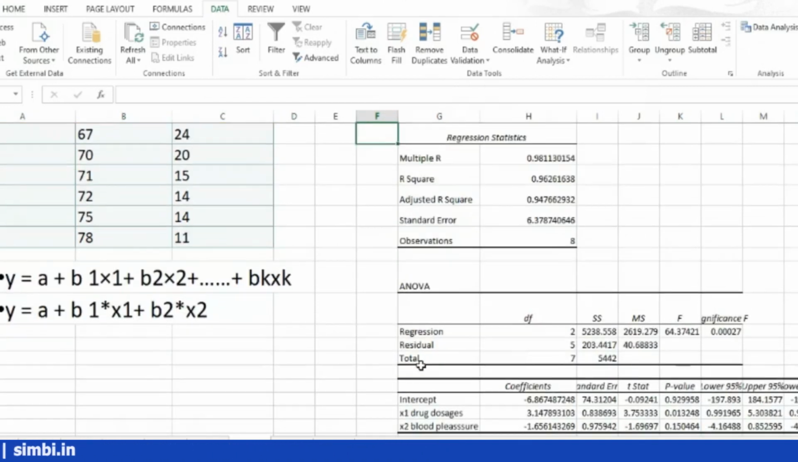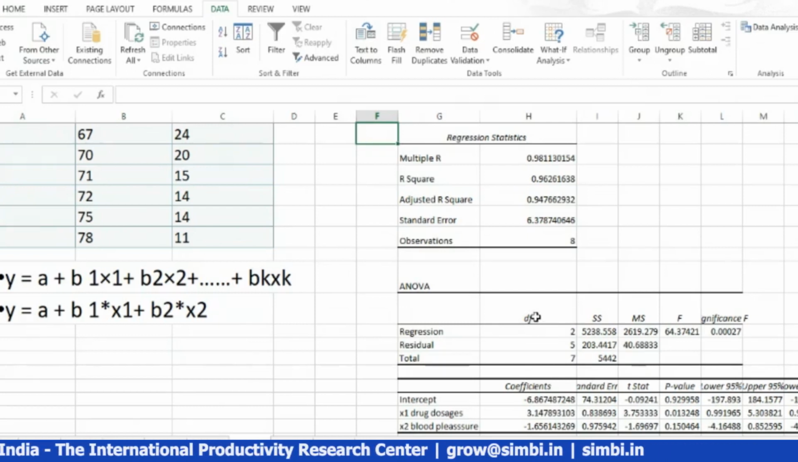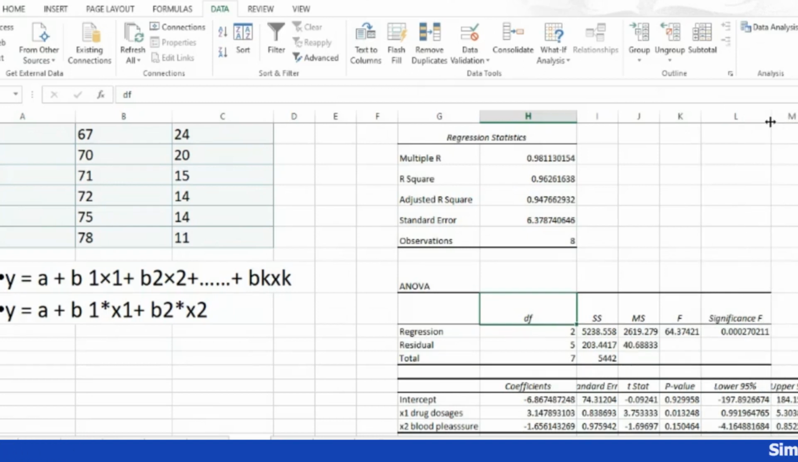And next we have the ANOVA table. In the ANOVA table, we can see the degrees of freedom values for the regression, the residual and the total, the mean square values and the sum of squares values, and the F value and the significance of F values. So all these values we can get through Excel.